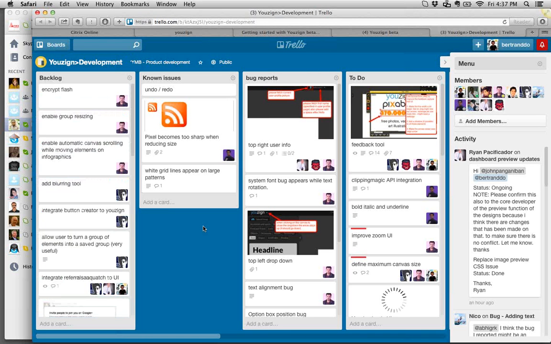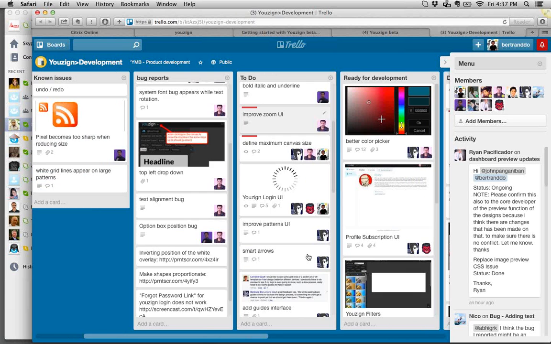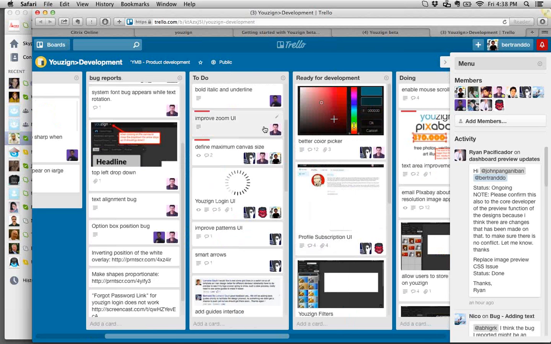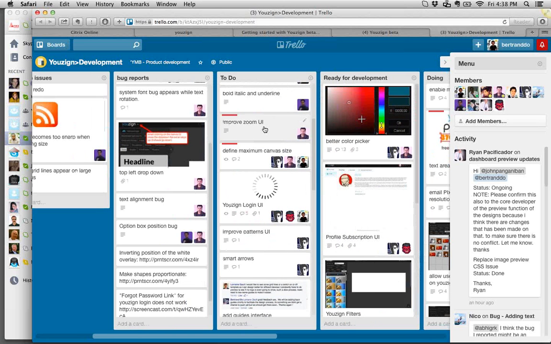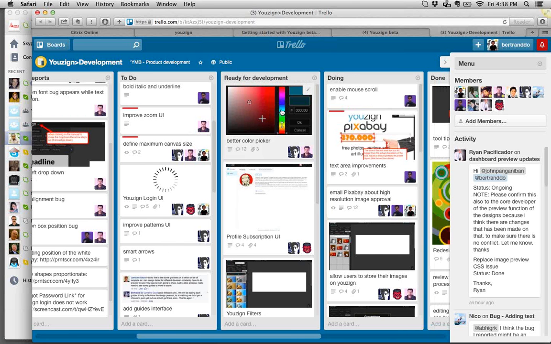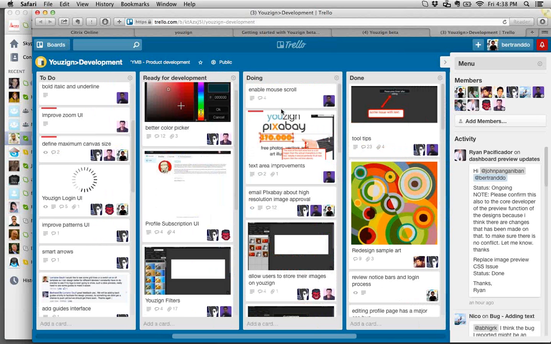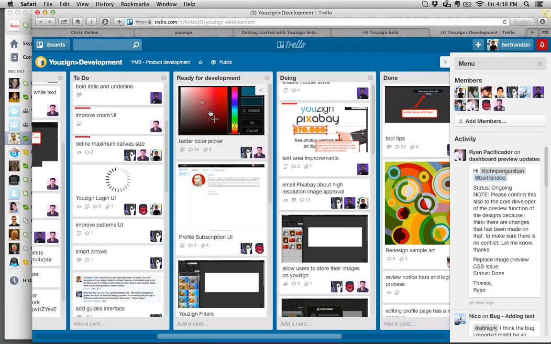Yeah, and something else, sorry to cut you off, something else that I forgot to mention is that when you get access to the beta group, you also have access to our development board, and that basically allows you to see what we are working on right now. This is our development board on Trello for Youzign, and you can see some of the features we're working on, some of the features we've completed.